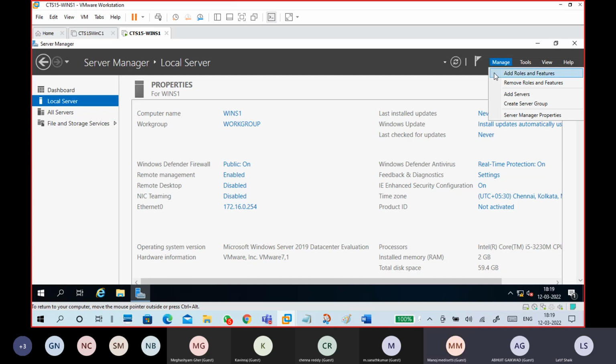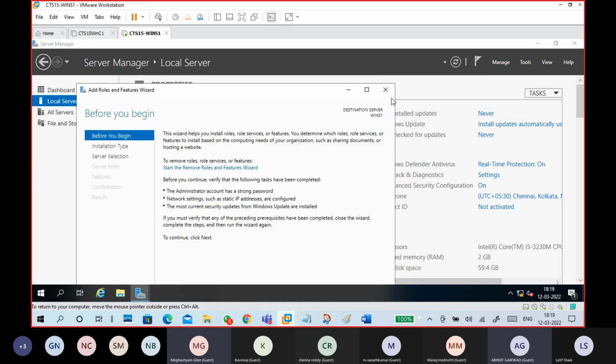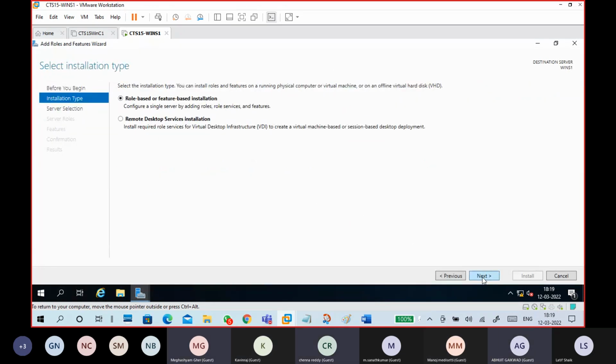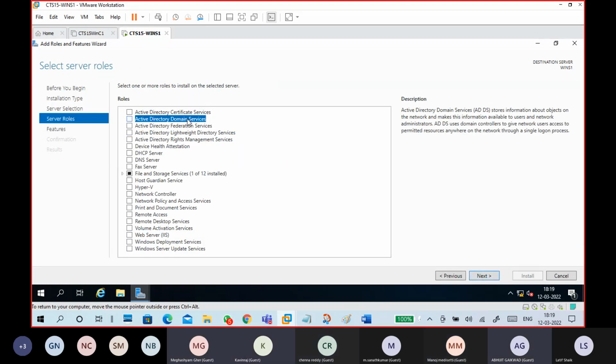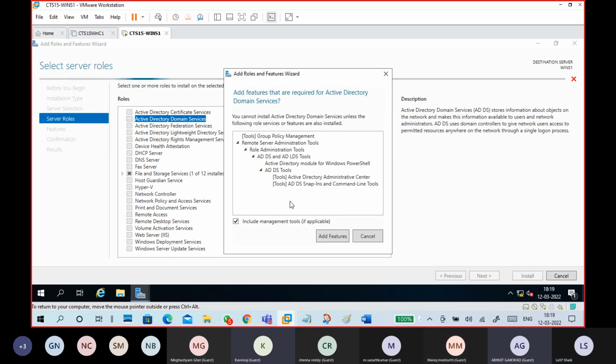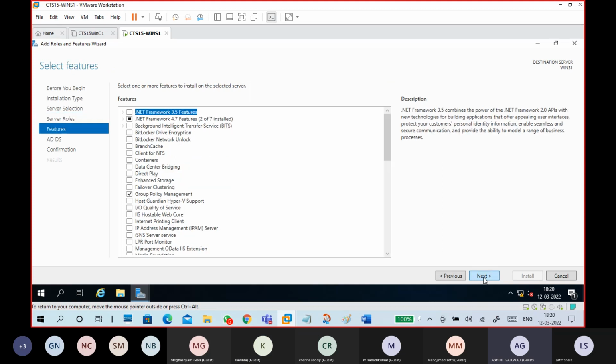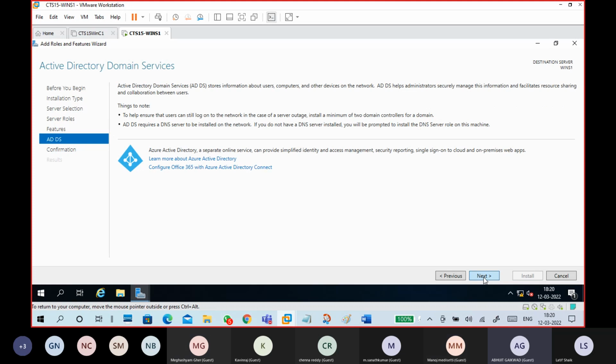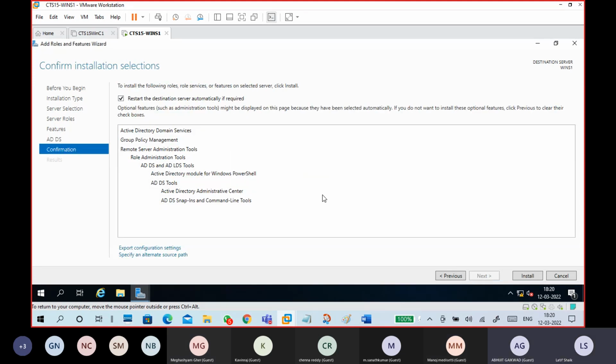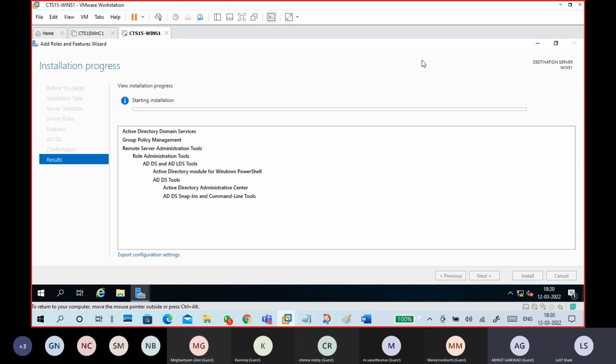Add Roles and Features. Tell me one by one. Next. Next. Active Directory Domain Services. Read it properly, guys. Otherwise some of our students selected this one and checked it without reading it completely. There are 5 services there. So select the second one, Active Directory Domain Services. Features, nothing, very simple. Select yes. Install.